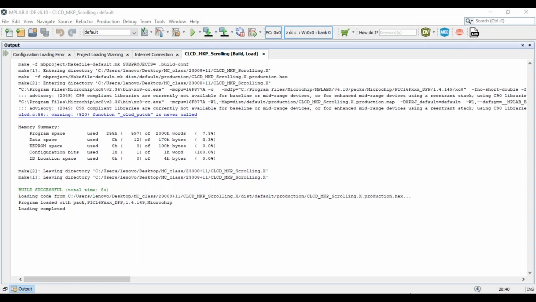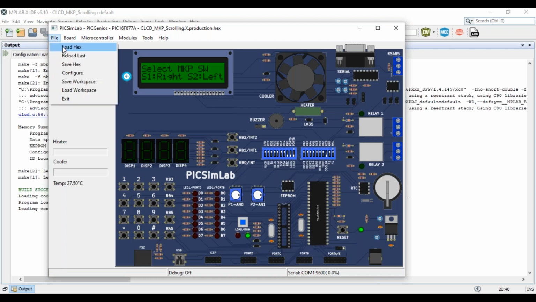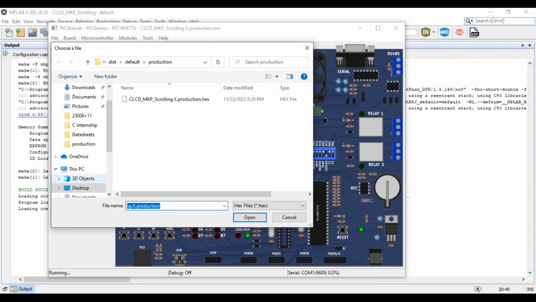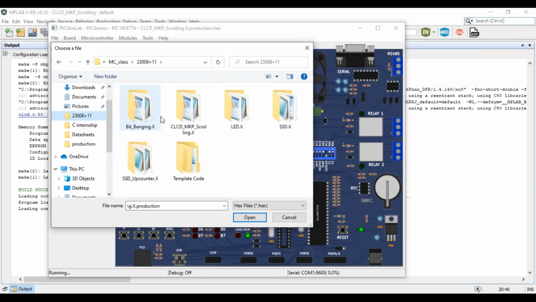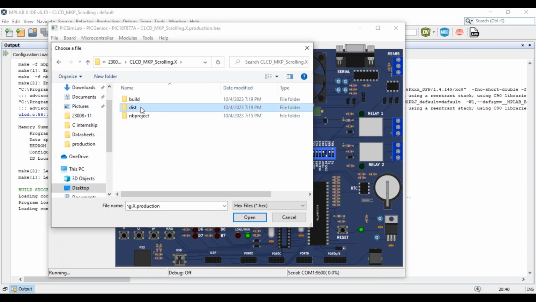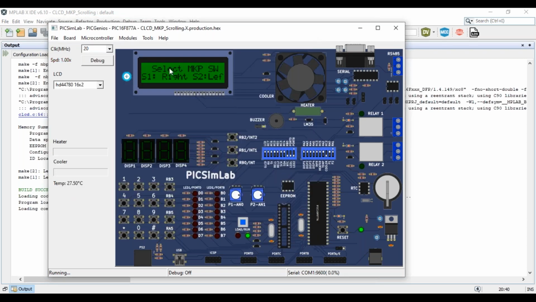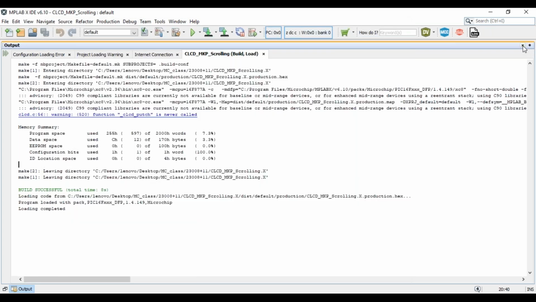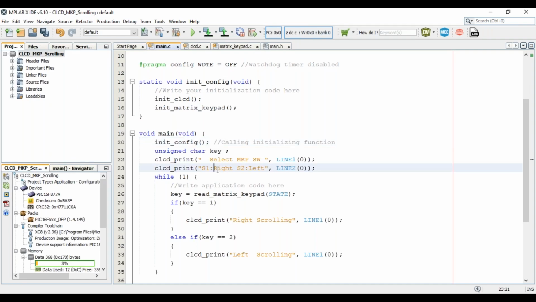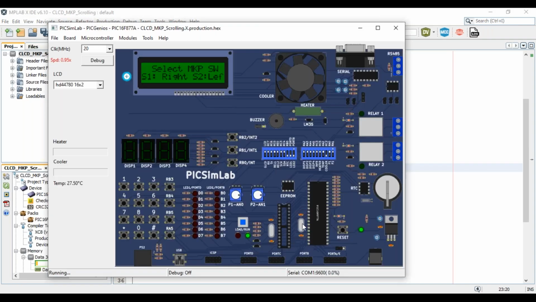Okay, so the build is successful. Let me load the hex file. So here, matrix keypad scrolling, distribute, default, production, the hex file. So first you can see on the very first line, select matrix keypad switch. On the second line, I have given more than 16 characters, which is why it is not completely showing. So let me anyways correct that. I have left a space here. If I remove that, it should be fine. You will see that later.